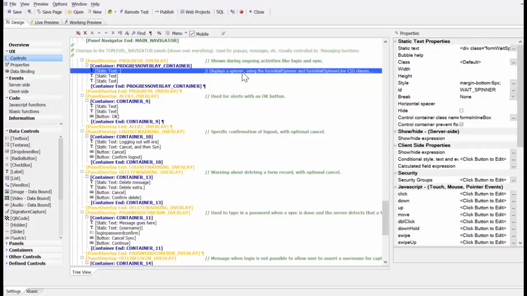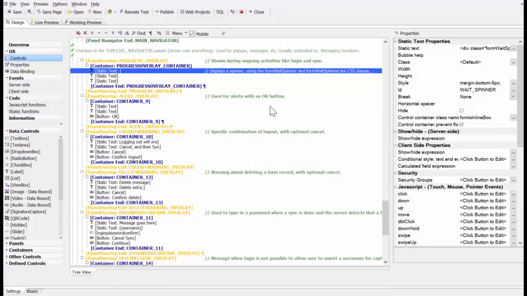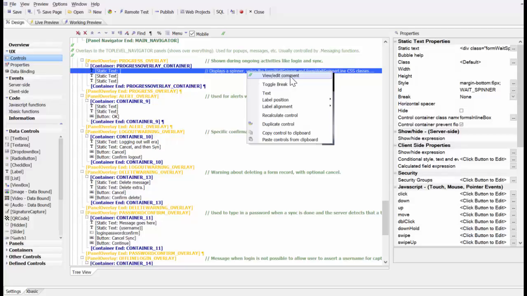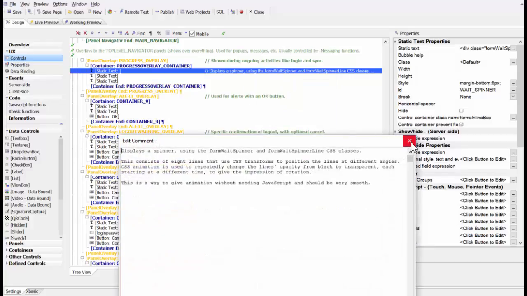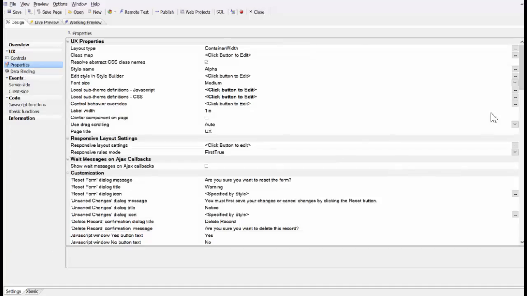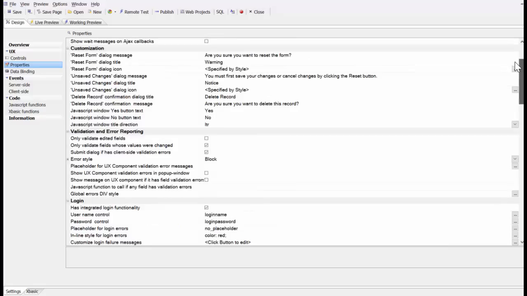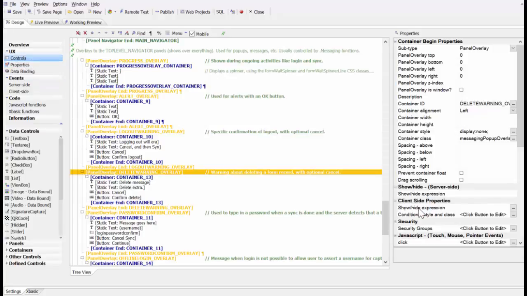Now, notice I have comments here. You can look at the comments by clicking on the comment button. If they end with ..., it means there's more than what you're seeing here. You can also just right-click and choose View Edit Comment, and it will show you the comment. So you can go through and read any of the comments if they're cut off by the sides. The position of this part of the comment is set in Properties, where it tells you the indent of the comments.